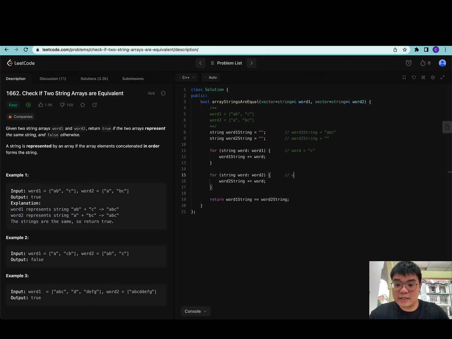Let's move on to the same approach for word2. First string is A. We'll put A into word2 string, and finally BC. We put BC into word2 string, and now we compare ABC equals ABC, giving us true.